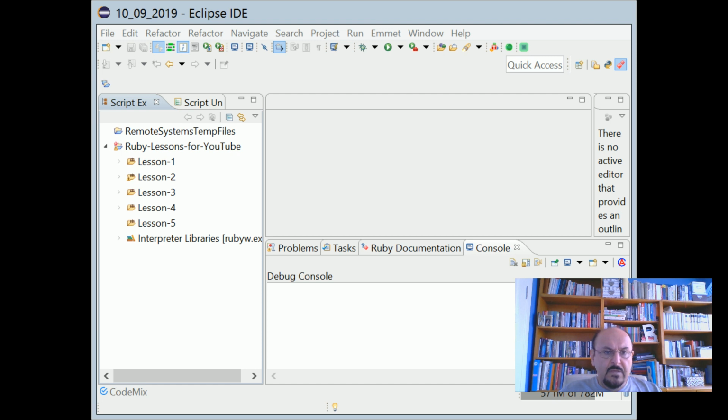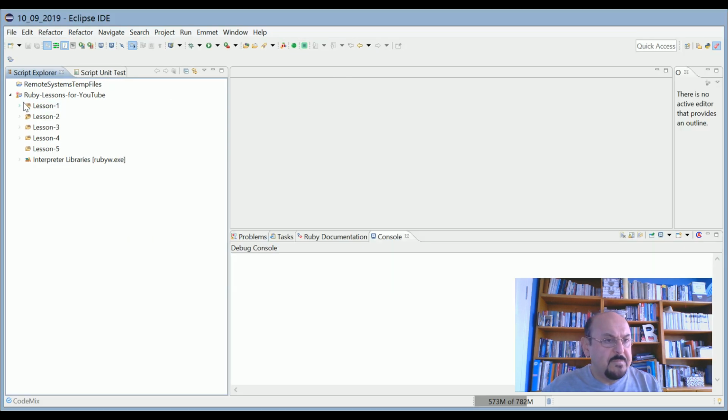In the screen you will see my working screen of Eclipse IDE, and just for caption purposes I will keep my small webcam here. Maybe it's going to help with my poor English pronunciation, so you can see my lips. So we can go with our lessons.